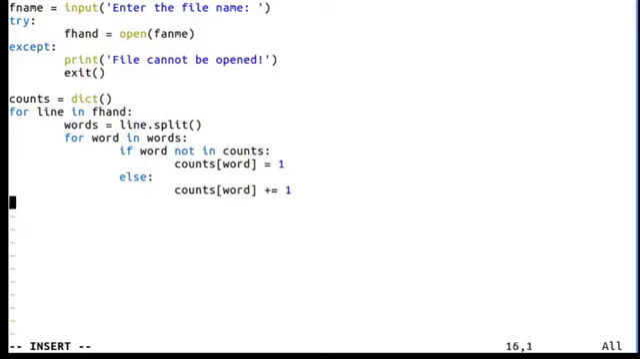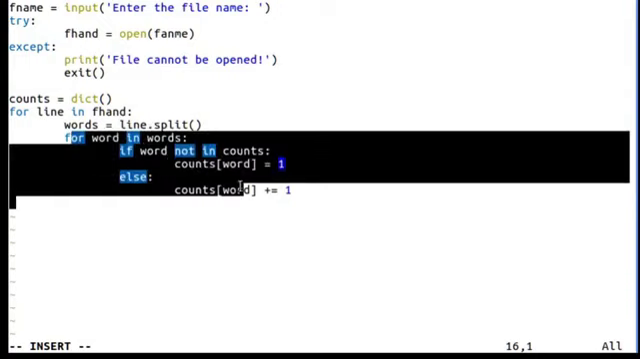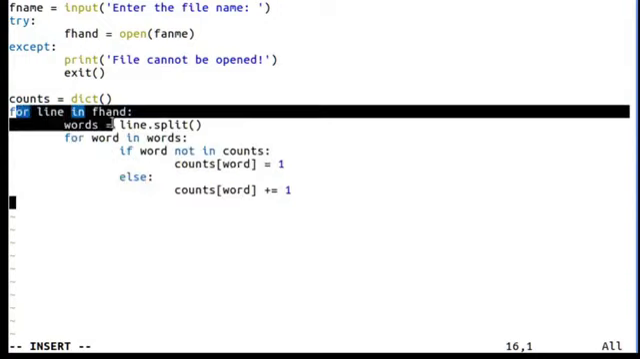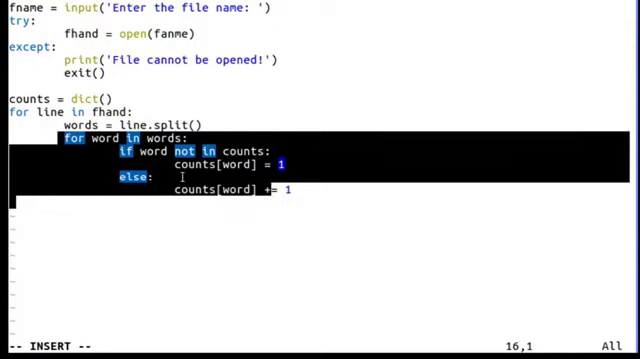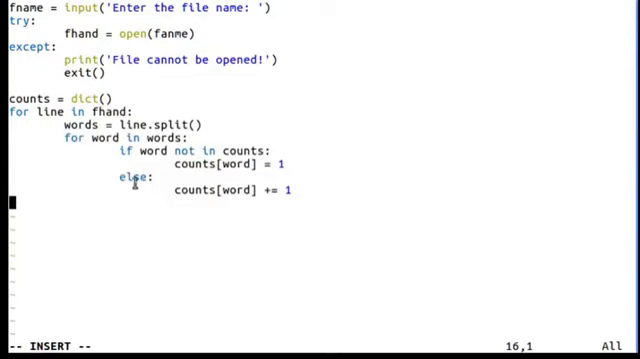This will be repeated for all the words in a line, and this for loop will be repeated for all the lines in a file. For one line in a file the line will be converted to a number of words and each word will be checked whether it appears. If it doesn't appear, it will be added using the if block. If it appears, its count will be incremented using the else block. At the end we are going to print the dictionary using its name counts.